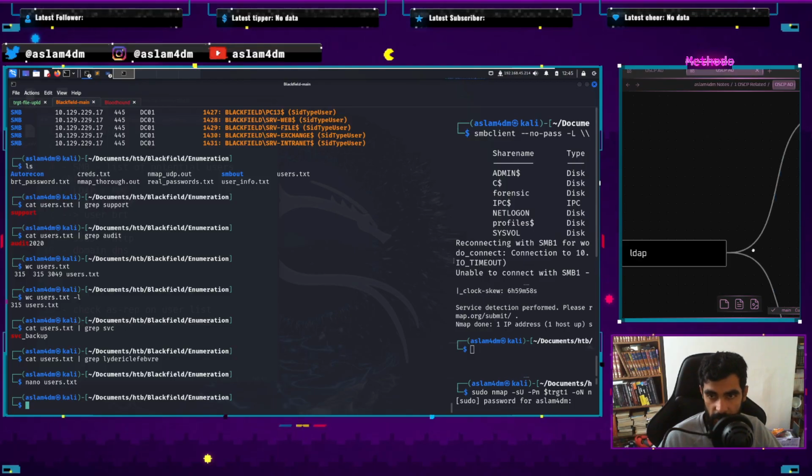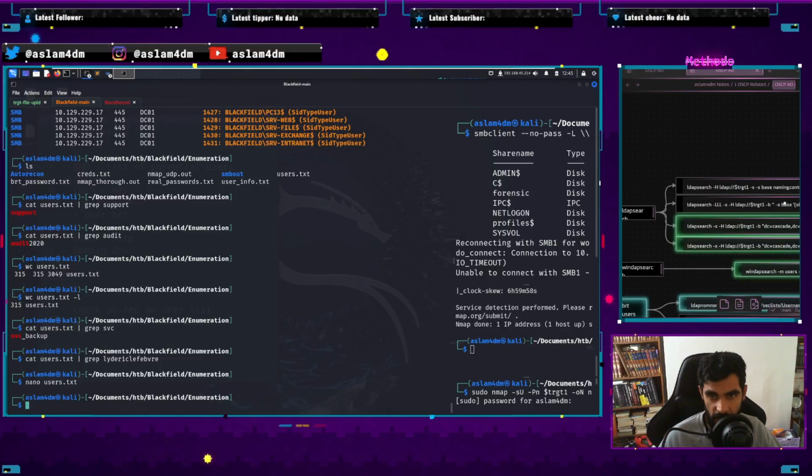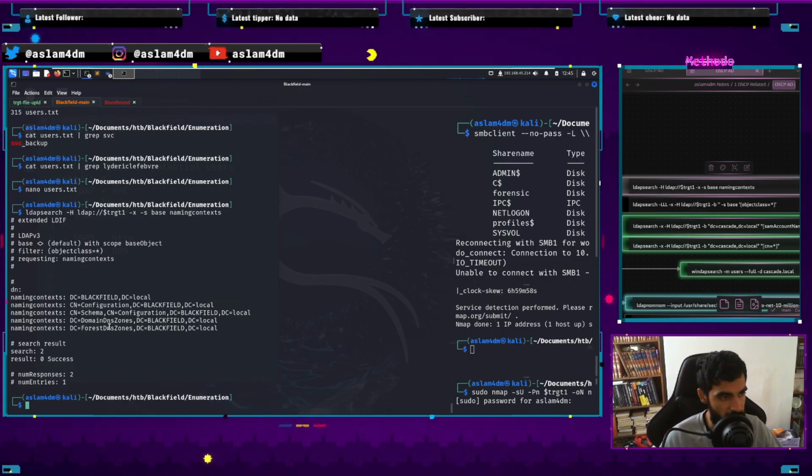We're going to go LDAP unauth. And we can start by doing some LDAP searches. So we can copy this, and I'll just paste this in. This is just getting some information on the domain, so we can see the distinguished name for the domain. We can see blackfield.local, so we can add this to our /etc/hosts.